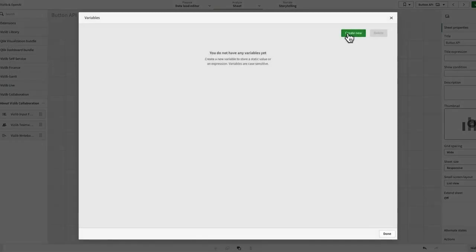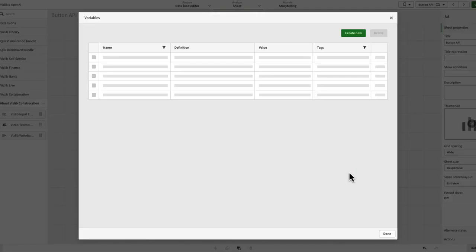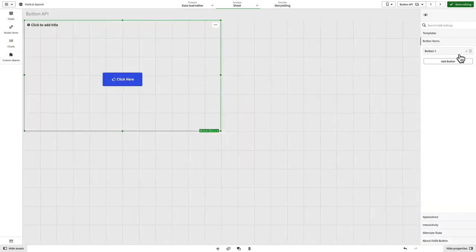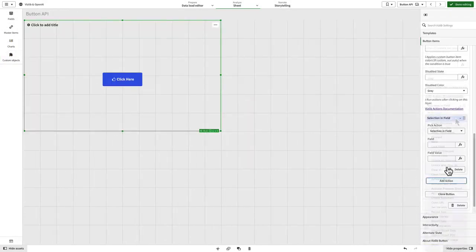Now in Qlik, create a variable for the API integration to work. Then drag and drop the Vizlib button onto your sheet, and under Button Items, Button, Actions, choose the Vizlib action called API Integration.